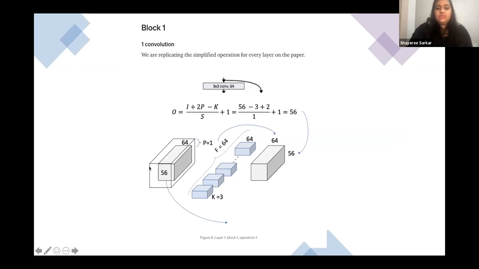Let's consider we had an input of 56×56 and we have 64 channels. Initially your input would be an RGB, so it would be three channels. Then you'll have a filter, which will have three channels as well, 64 of those filters. And probably from 112×112×3, you're getting 56×56×64, okay?